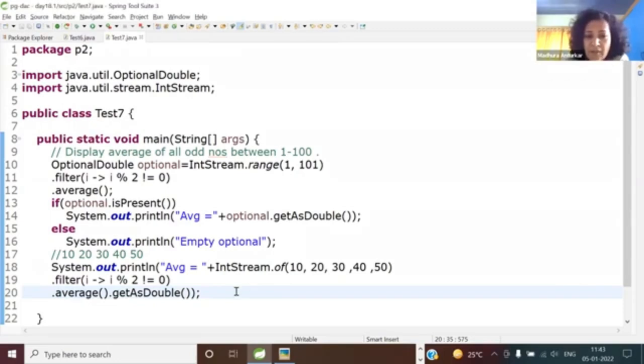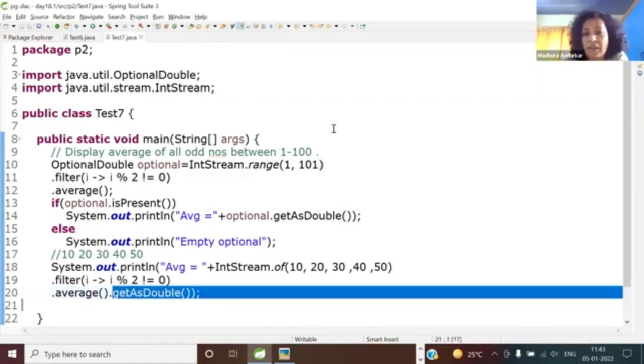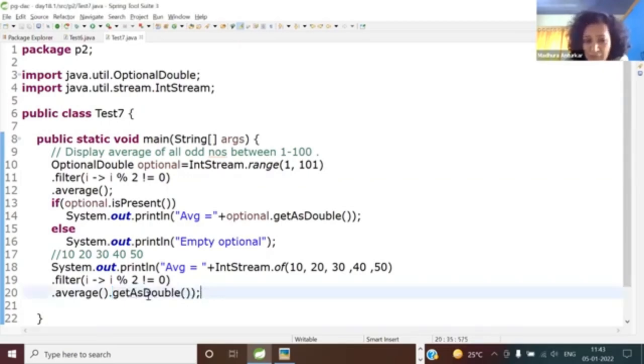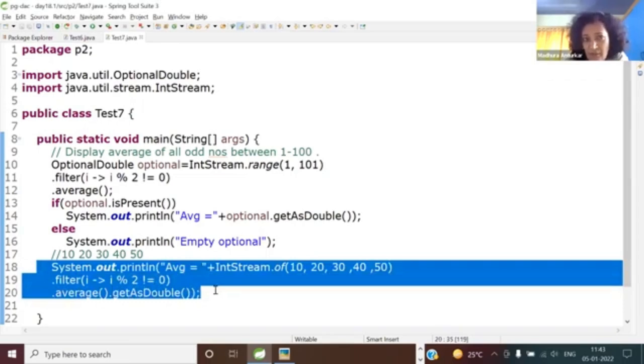The optional double. No, you will not get an optional double. Yeah, after get as double, you forgotten get as double. That's why. Check your code, guys, properly. Madan, check your code. You have forgotten to call get as double. So check first before asking a question. Please confirm what I have written. Is it same as what you have written?